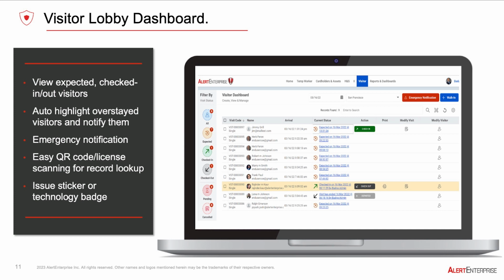They can see at a glance all the registrations, how many people are expected, how many are checked in, checked out, how many are pending, who has overstayed their visit, and you see the yellow bars, yellow highlights that represent that this person has stayed past their allotted visit time. The system is intelligent enough to be able to take action automatically.